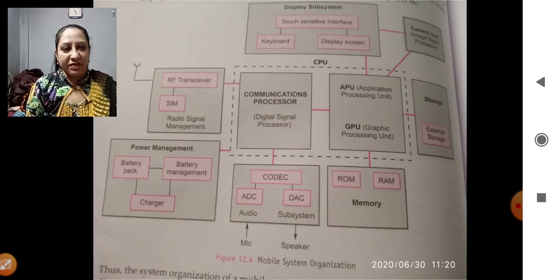This is a brief, detailed diagram of what your mobile operating system is made up of. The backside explanation is coming one by one in detail, so let us proceed and directly see how it works.